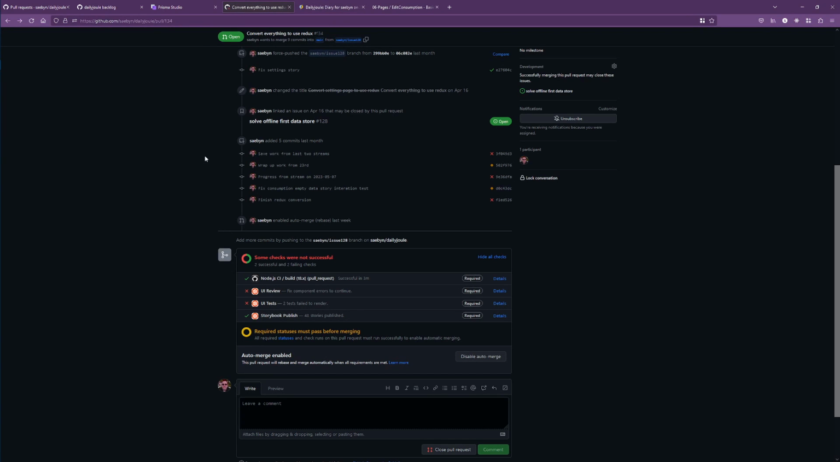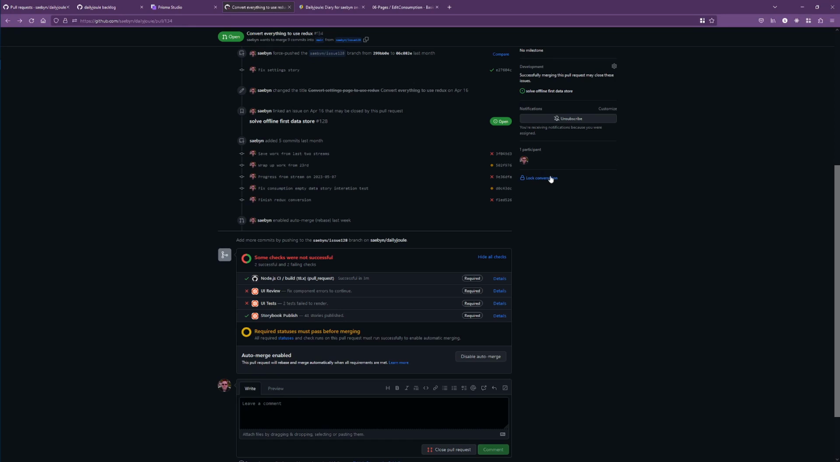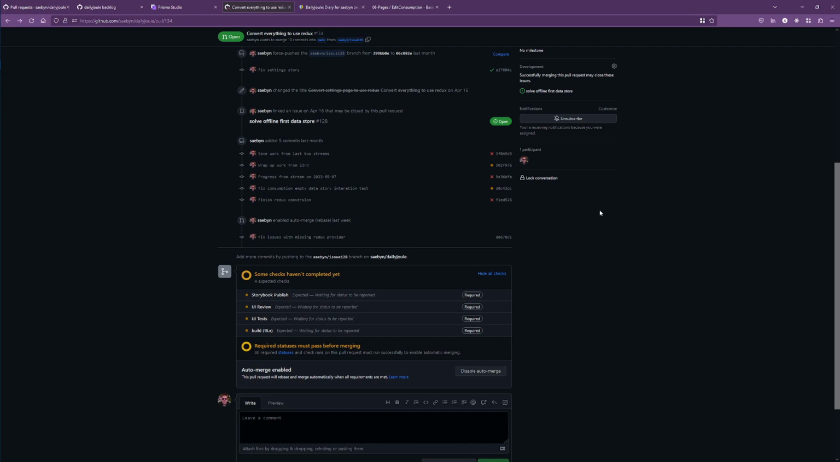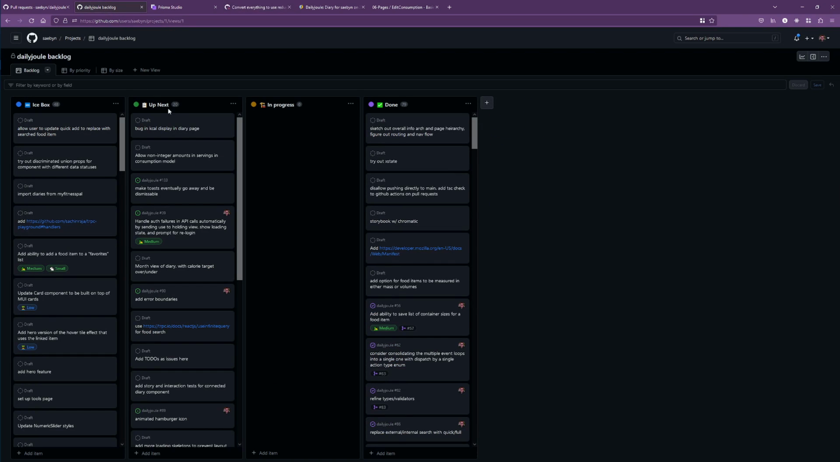all right. So that should address the two things that were failing. So let's go ahead and get that committed. Fix issues with missing Redux provider. We should see our build process kick off here, and hopefully everything will be good and this will auto merge. Then we can finally move on to things besides this Redux conversion.